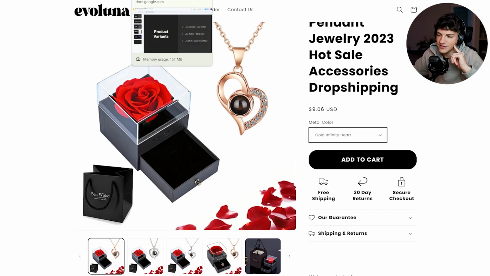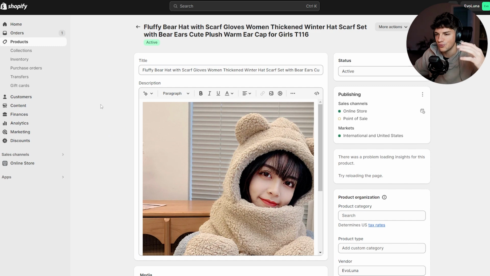So that's it for variants. This is probably super boring, but honestly, it's so minuscule that a lot of people overlook it.